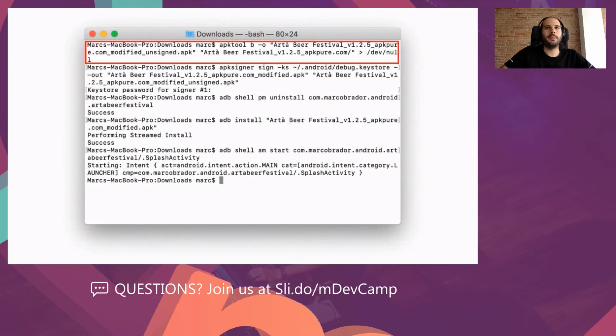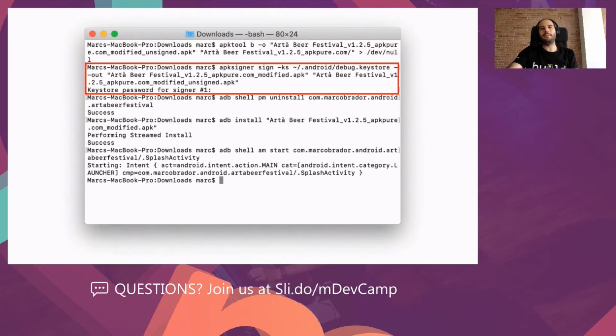Again, I'm going to be using APK tool. This time, instead of d, I'm going to be using apktool b for build. I can specify an output name for the APK, and the last parameter is the input directory where I have my modified code. This is going to create a modified unsigned APK, and because the APK it creates is unsigned, I need to use APK Signer, which is a tool bundled in the Android SDK, to sign it.